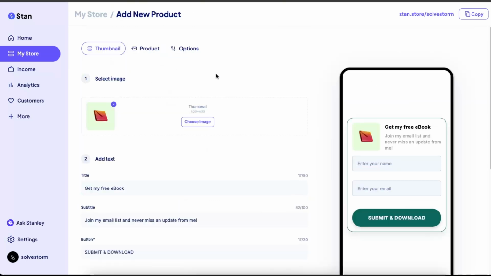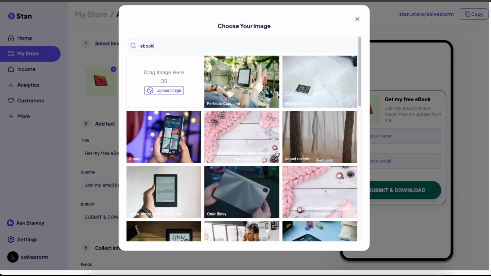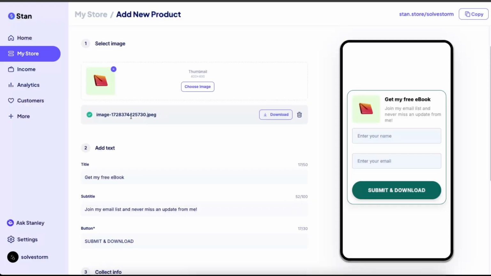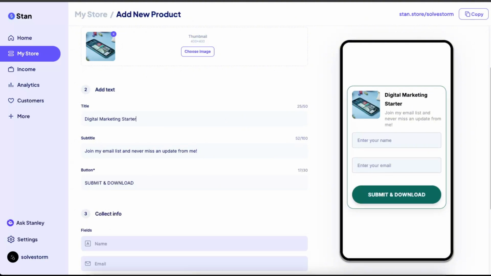But first you want to go ahead and collect your emails just like so. You can offer something for free, like a starter guide or something like that. Just for the sake of this video, I'm going to add some type of image here. Now for the title, let's write down digital marketing starter guide, for example. Whatever you are selling, go ahead and write that down.